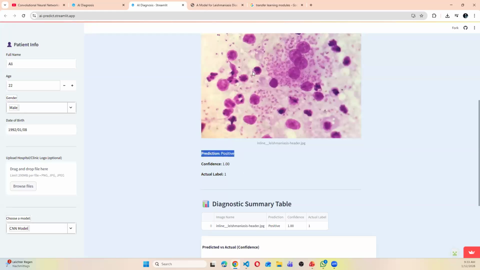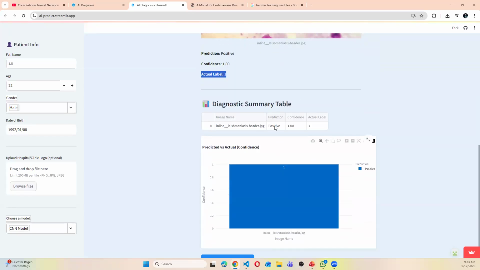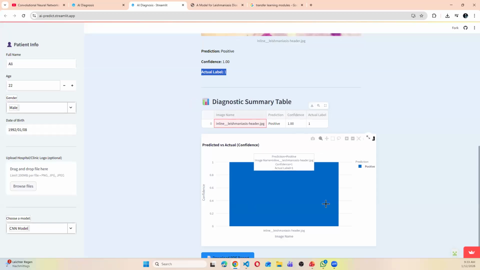It means that this is a Leishmania image, and its confidence is near 100, so it's very high, and the actual is 1, so it means it is positive. You can see the name of the image, the prediction, the confidence, and the actual. You can also see the graph.